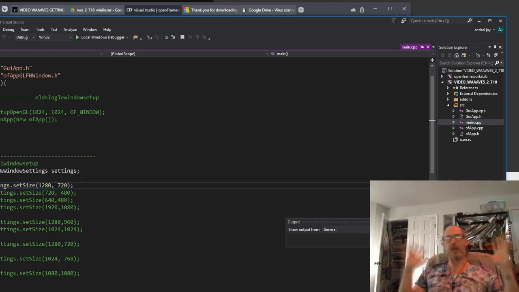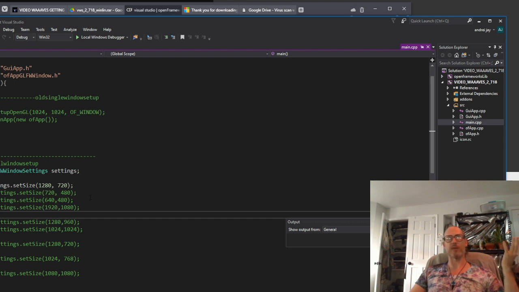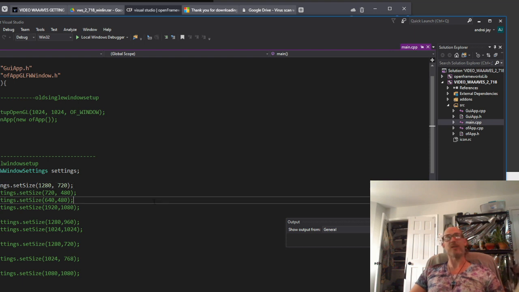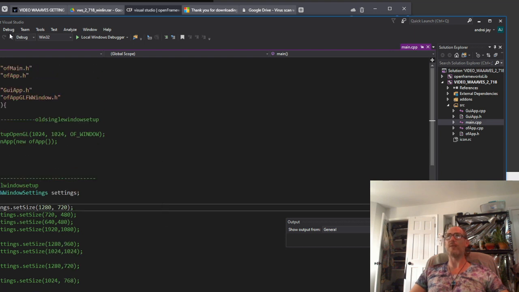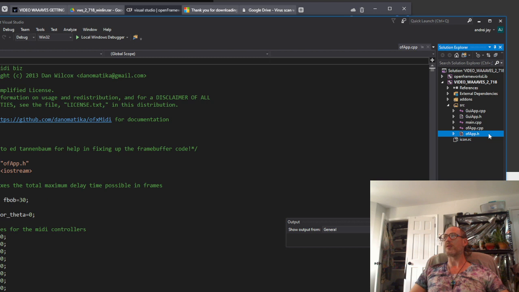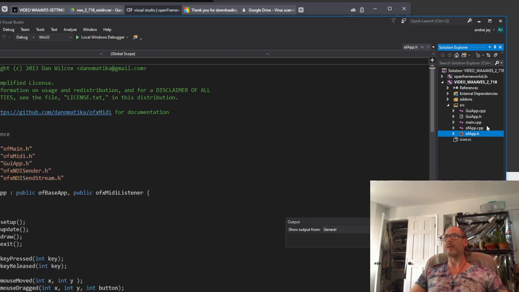Settings.setSize is how you set and change the main window output for video. So default is 720p. If you're having troubles, things are going really slow, take your screen size a little bit smaller: 640 by 480, 1024 by 768, 1024 by 1024. You can really select any random resolution you want, although best case is usually to work with something very close to whatever video input you're working with. At the very least, the same aspect ratio as the video input, which is why I settled on 1280 by 720 as the default one. Then we've got this ofapp.h, that's the header file. Mostly don't need to care about this one.